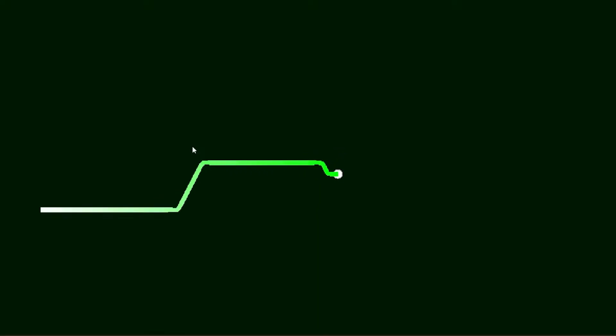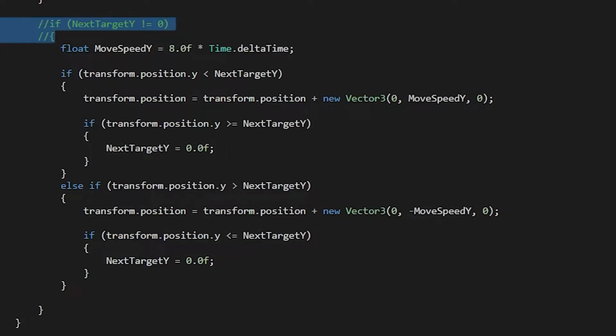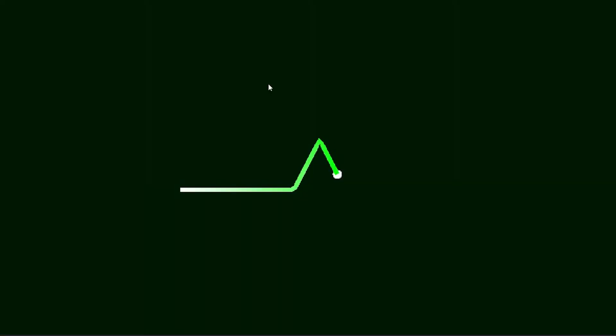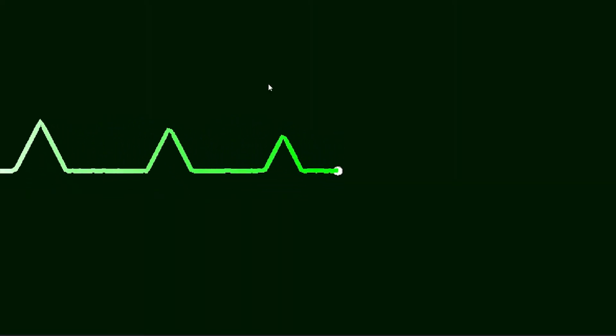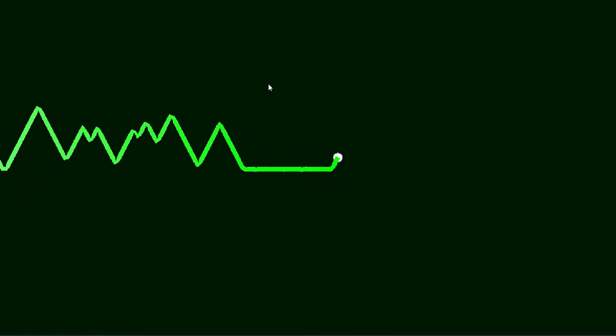Okay, so it doesn't look like a heart monitor just yet. But I mean, it's something. Okay, it looks much better now. Still doesn't look like a heart monitor though. Let's try this real quick. Wait, what the hell? It's working now. I mean, of course it works.